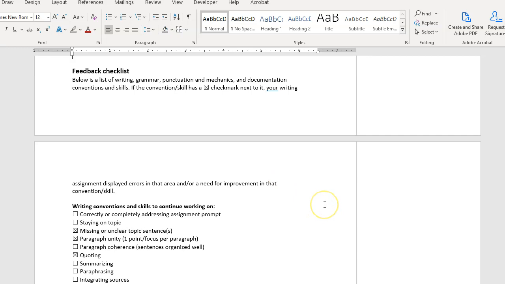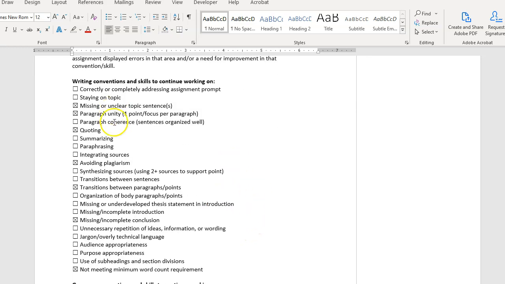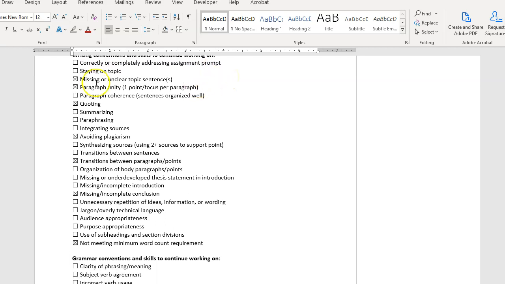So depending on who's giving you feedback, they may have a checklist of things that you need to do or things that you need to work on. And so here's an example that if there is a check mark next to the piece of writing that is being talked about, the skill, convention, rule, that there's a problem with it. So somehow needs to be fixed, that there's an error or a room for improvement throughout the document. So this is an example, talks about writing conventions and skills to improve on.